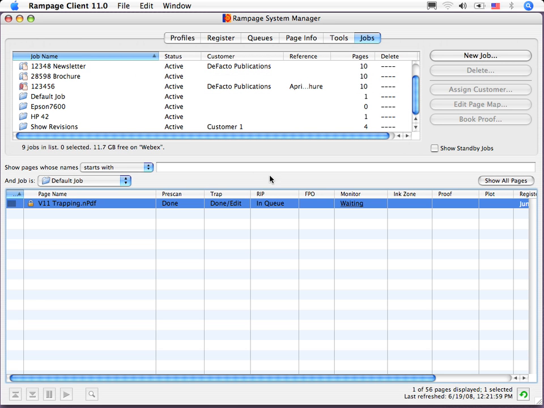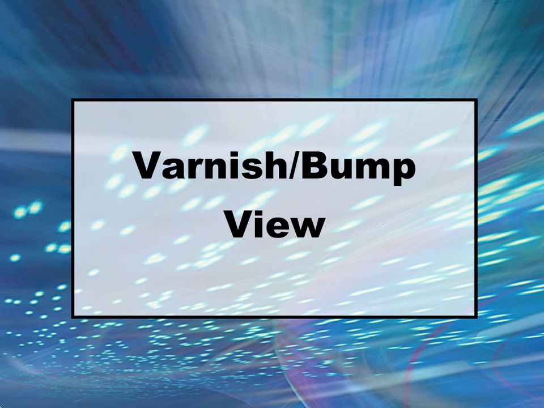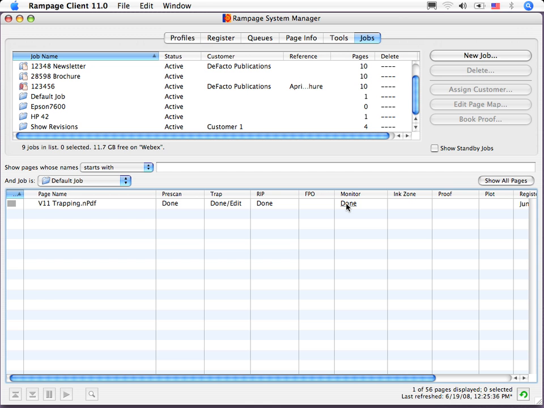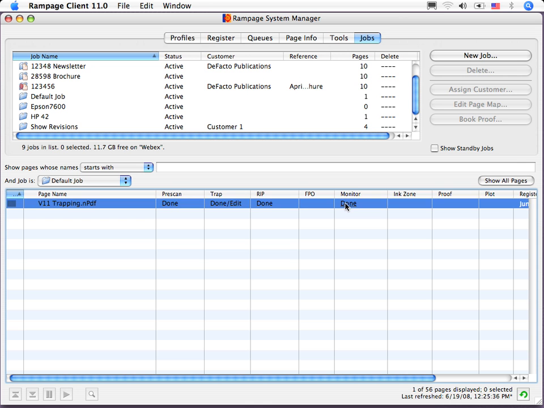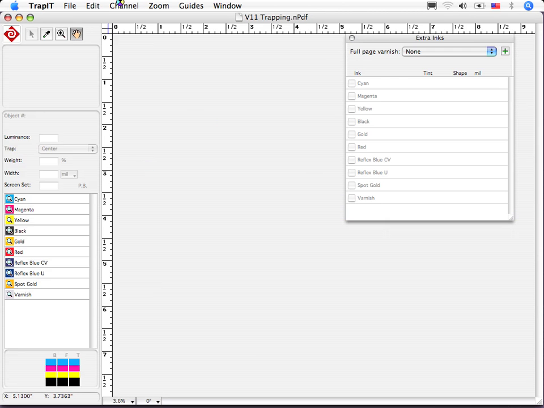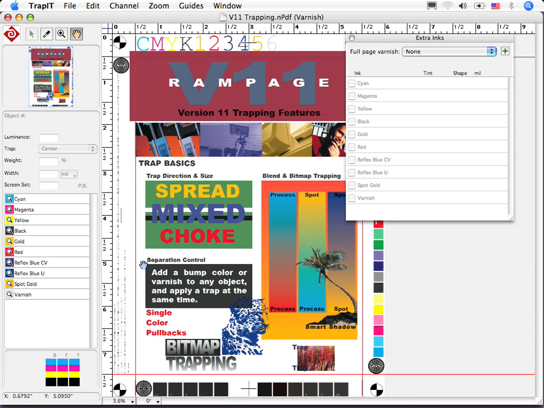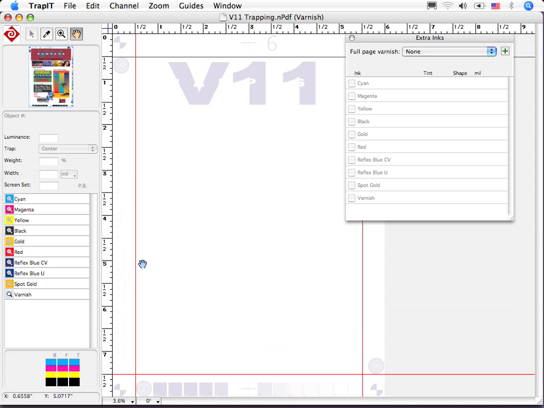If any other queues were selected at registration time, Rampage will add the file to those queues as well. Open the monitor proof to view the added ink. Any inks created using the Extra Inks window will always overprint.